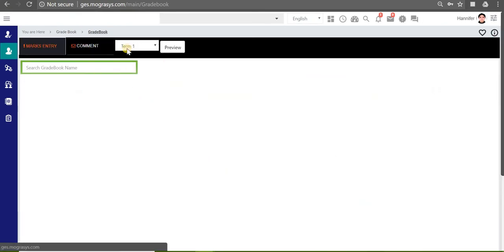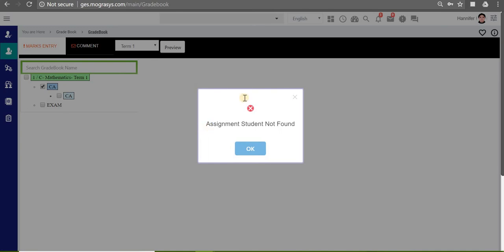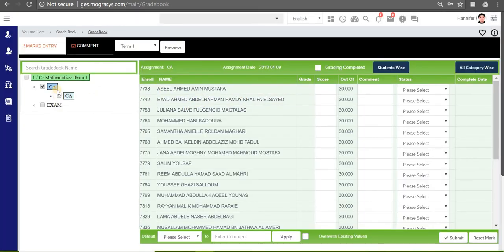So when you click on a particular term, you can see here I have configured one sample exam. So if I click on that exam, then it shows. Now here you can see I have configured just a sample gradebook like grade 1C mathematics term 1.